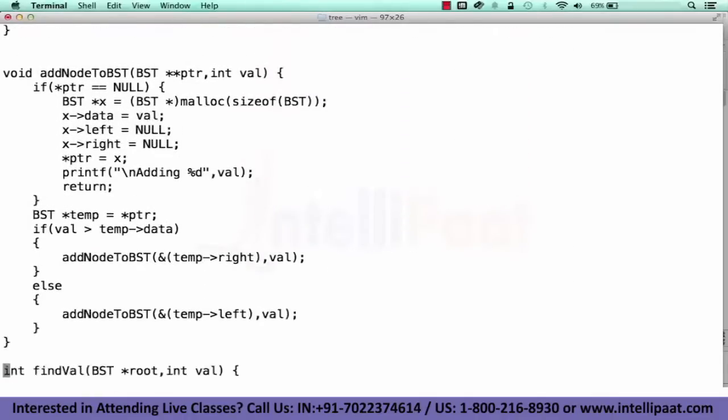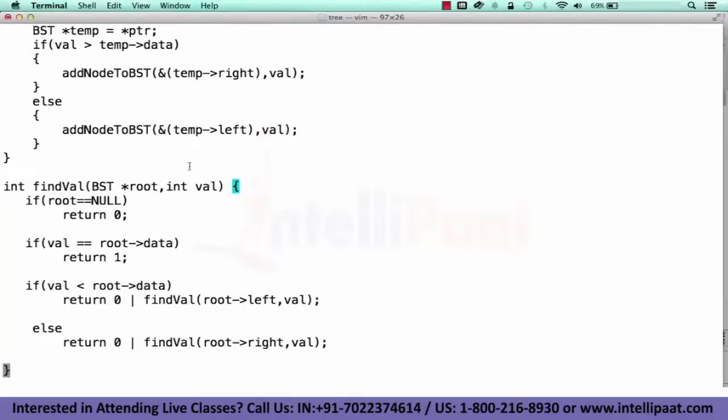Again, if the root is null, that means the value is not present. If the value is equal to the data present in the root, that means the value is found. If the value is less than the data present in the root, then we need to go through the left subtree. If the value is greater than, that means the else condition, then we need to go through the right subtree. So this will reduce our scope of search and will help us enhance the search performance.